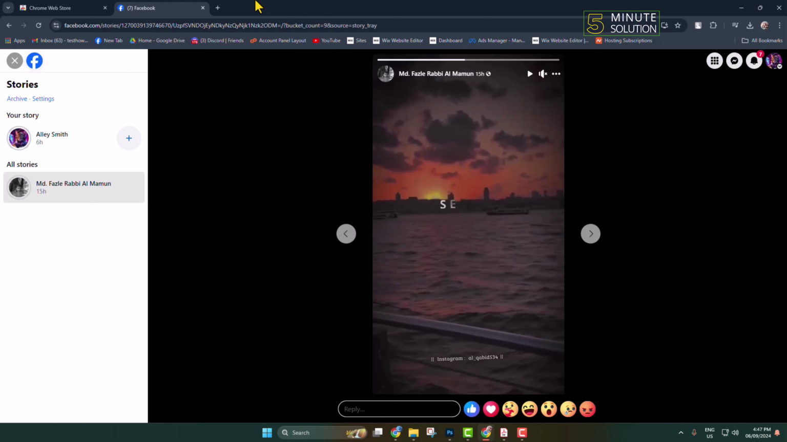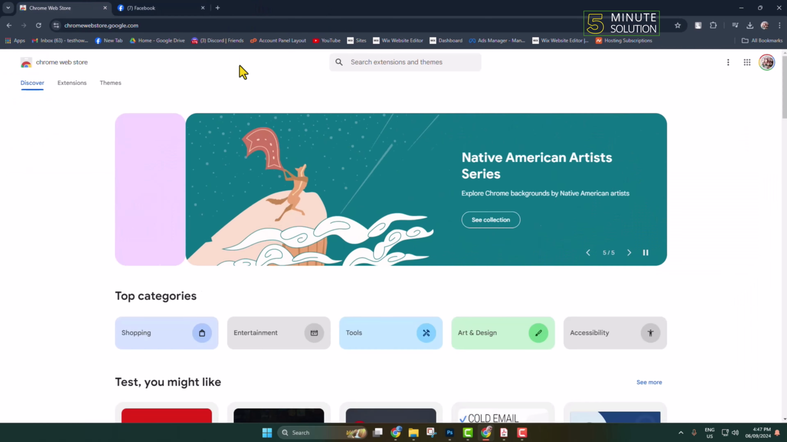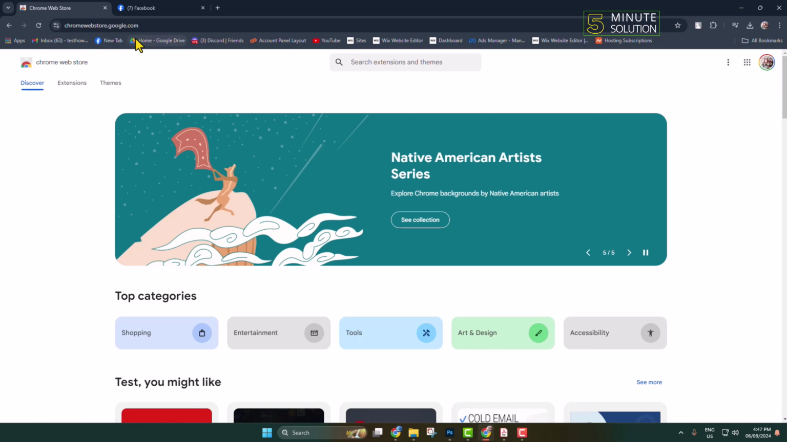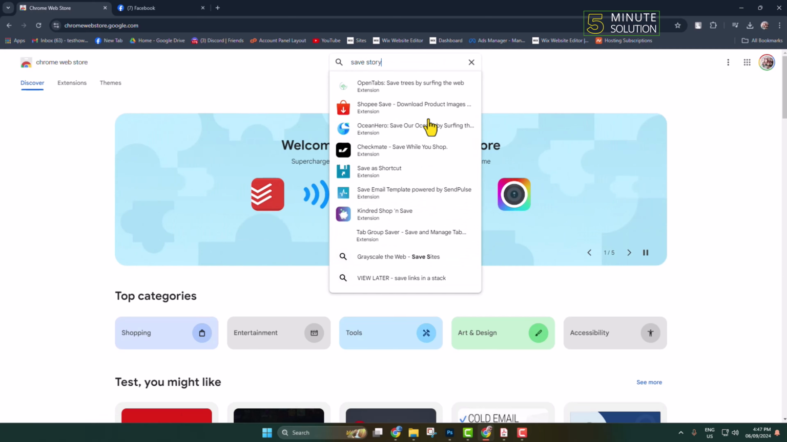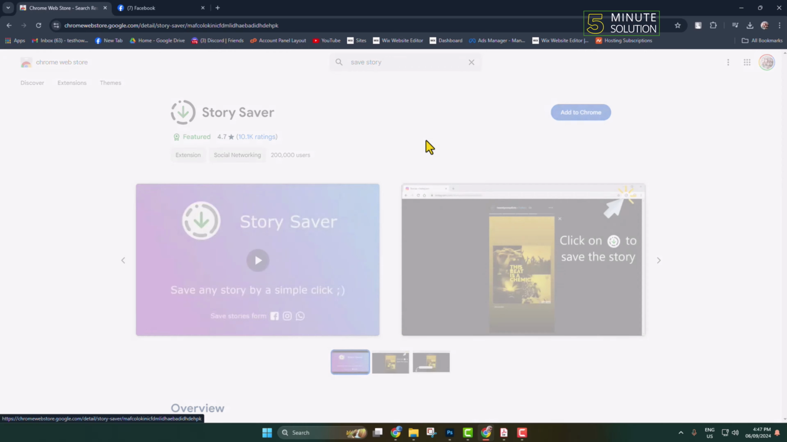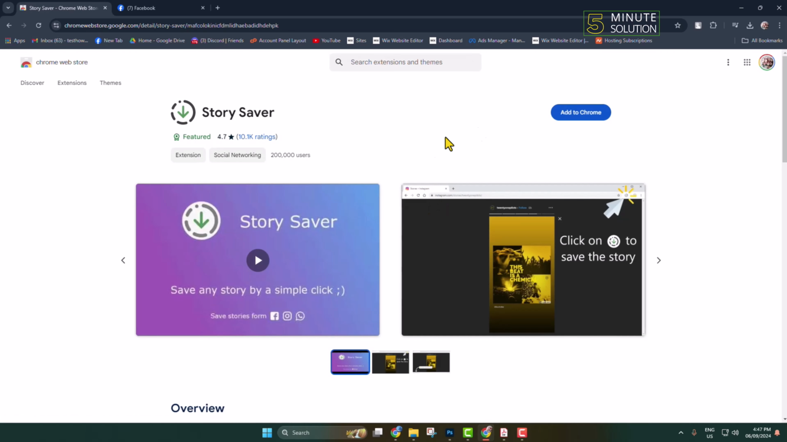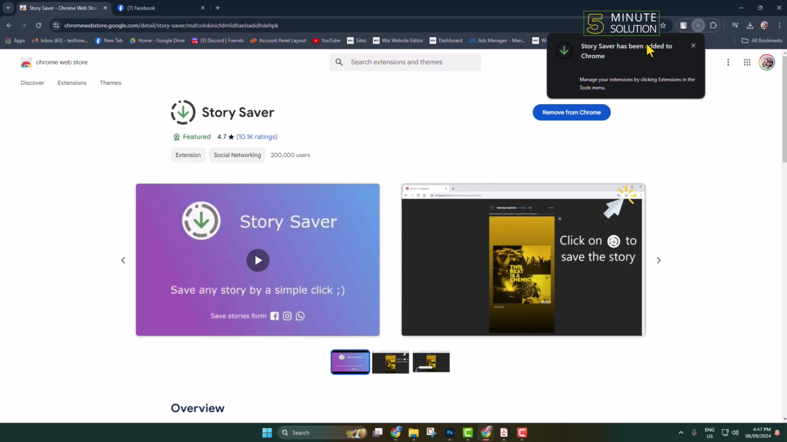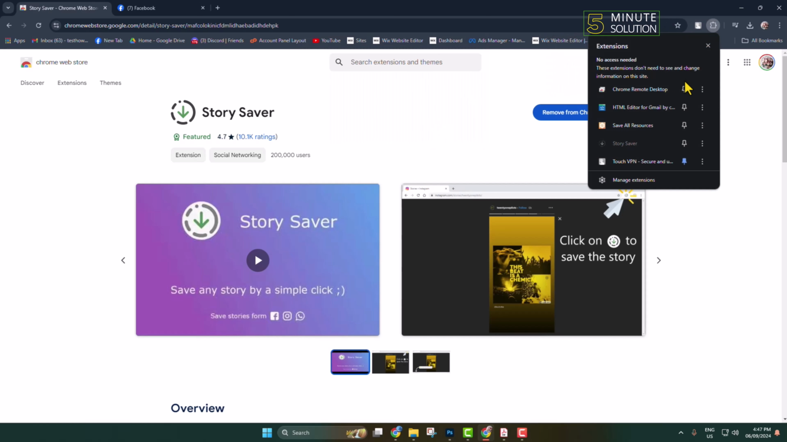First of all, you have to open your Google Chrome browser and then open chromewebstore.google.com, and we have to add an extension to our browser. So in the search extension box, type here Save Story, and this is the exact extension we are looking for. So add this extension to your browser and click on the extension icon and pin the Save Story extension.